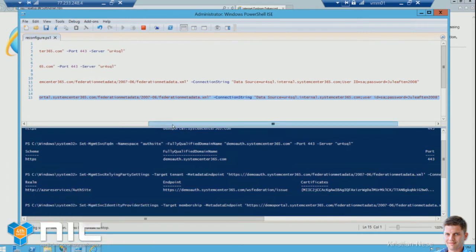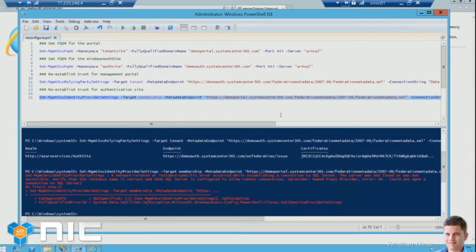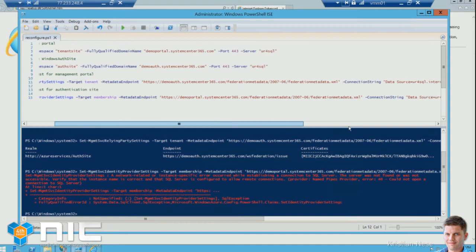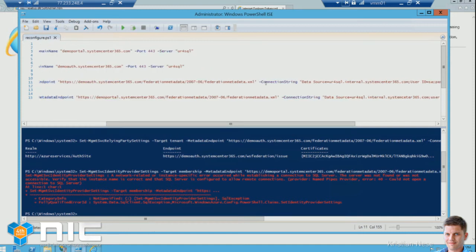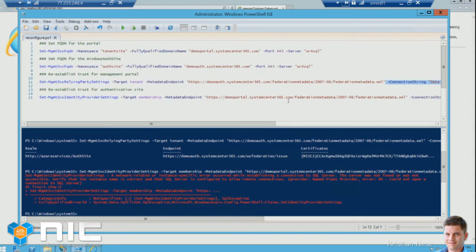I said I haven't tested this before, so let's see how it goes. Oops. I have one tip regarding PowerShell, and that's to not have any typos. Let's try again.